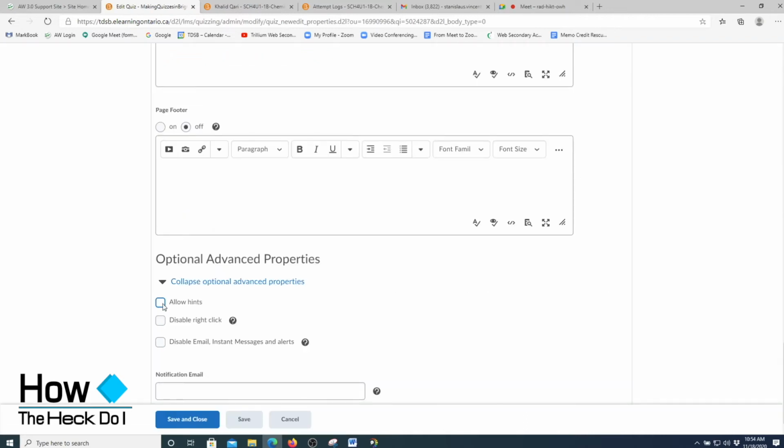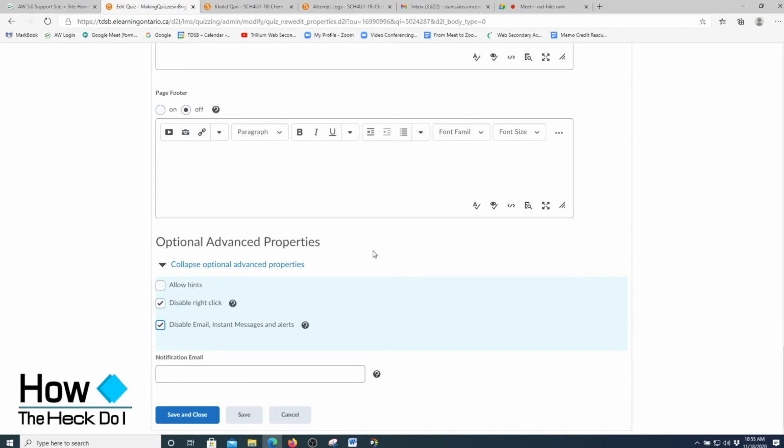If it's a practice quiz, you can allow hints. You can choose to disable right click if it's a test that you're giving in class or online. You can disable instant messages. Brightspace does have a lockdown browser, but for my board we have not enabled it. But in many universities and school boards it may have been enabled, and then you have the additional advantage of using the lockdown browser. But here you have some limited functionality. You can disable email, instant messages, and alerts.